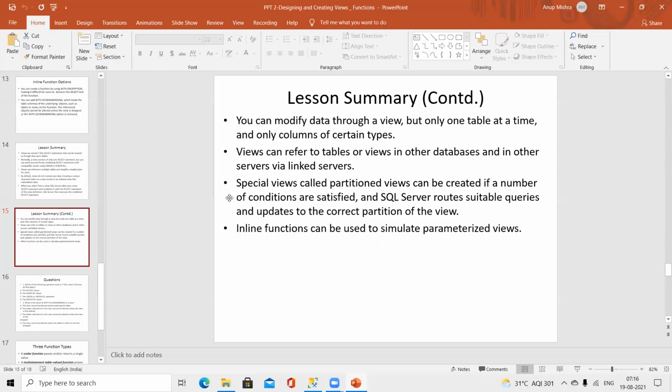Special views called partition views can be created if a number of conditions are satisfied, and SQL Server routes suitable queries and updates to the correct portion of the view. Inline functions can be used to simulate parameterized views. So these are all the differences between views and functions.